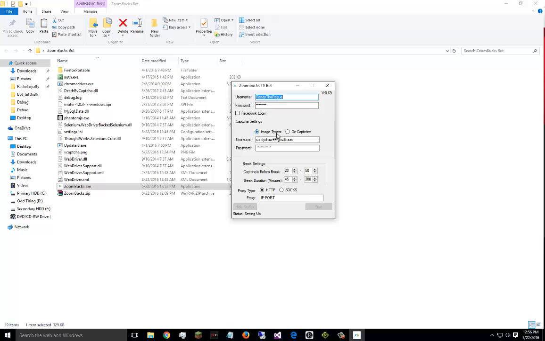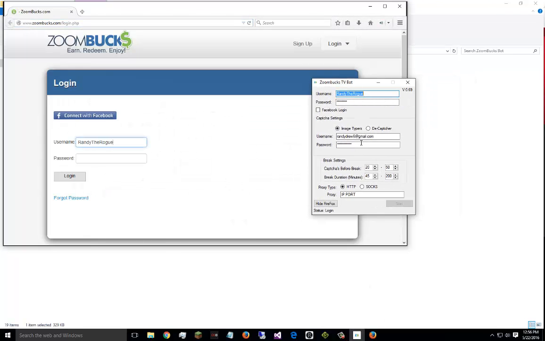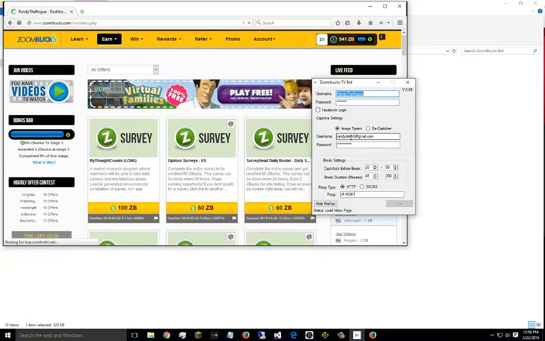You're also going to have an Image Typers account. Image Typers is $10 to load your account, but the $10 lasts pretty much forever. And so you just type in your Image Typers account information right here.